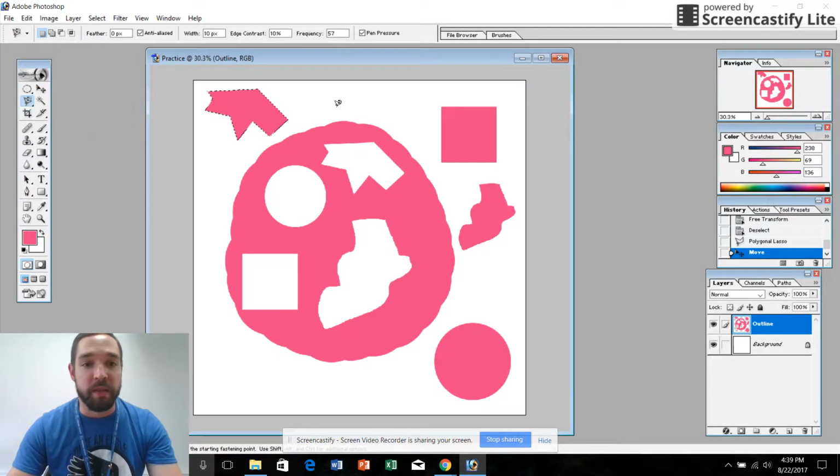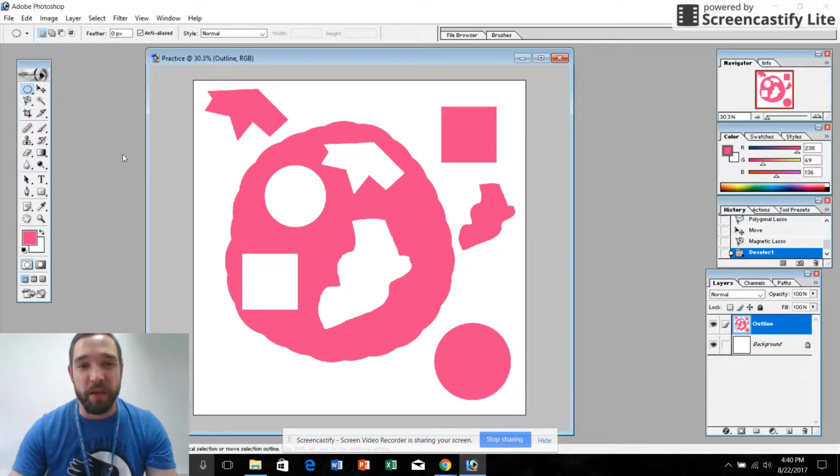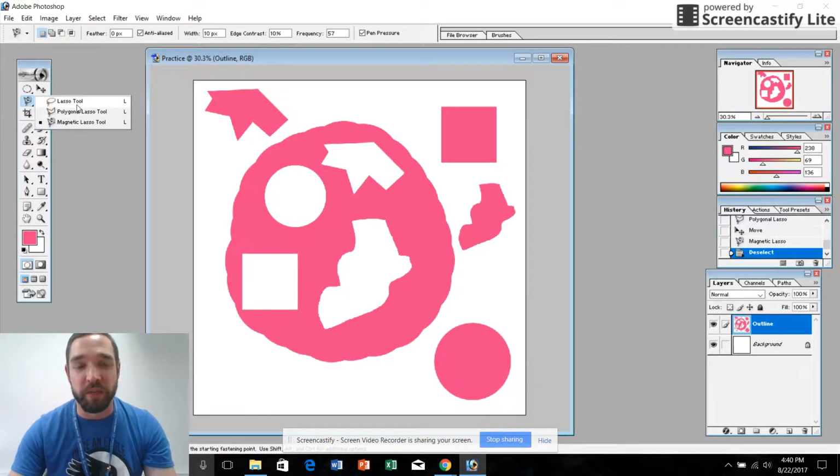And then the last is the magnetic lasso tool. And it's not perfect, but it will kind of stick to the edges of things where colors are very different from one another. So you can see if I go too far in, it'll stick to the pink, but for the most part, it was sticking to the outside. And this is not going to end well. But magnetic, you're not going to find a lot of useful situations for it during DP.